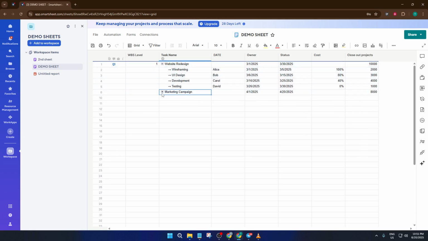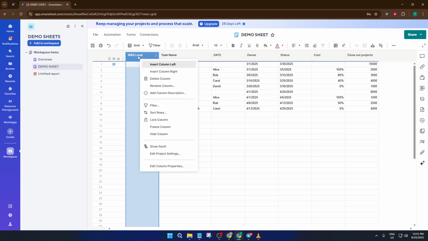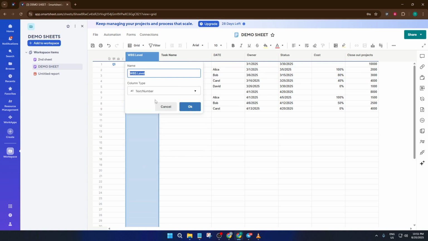First, we're going to make a new helper column to store the WBS level. So find an empty space to the right of your current columns, right-click on any column header and choose Insert Column to left. This will insert a fresh column just before your current one, super handy if you want to keep things organized. For the column name, let's call it WBS level. This stands for Work Breakdown Structure, which is just a fancy way of referring to the different layers in your project hierarchy. Next, make sure the column type is set to text number.